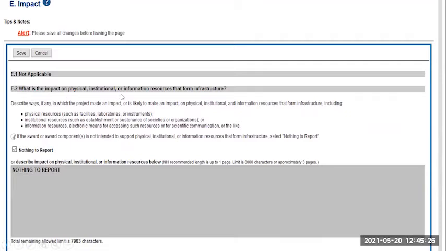So E2 is about the impact on physical, institutional, or information resources that form infrastructure. Describe ways, if any, in which the project has made an impact or is likely to make an impact on physical, institutional, and information resources. For instance, physical resources: have you built any facilities or any labs? Have you purchased any lab equipment or instruments? Institutional resources, such as establishment or sustenance of societies and organizations. For instance, IDRC could decide to make the output of this G11 into a society of research administrators in Uganda. So have you established that? And that's what you report here. Information resources, electronic means: have you purchased any ebooks or shared ebooks, any electronic material? So that's what you would report in this space.